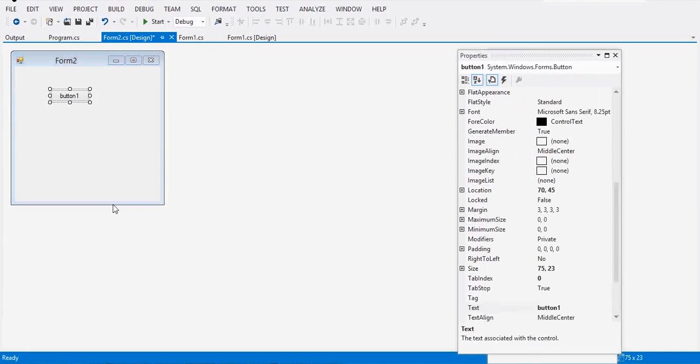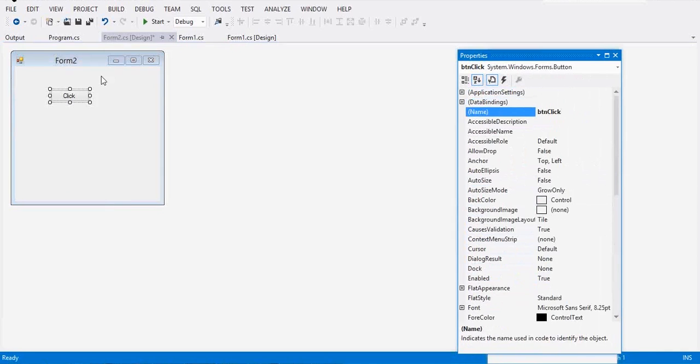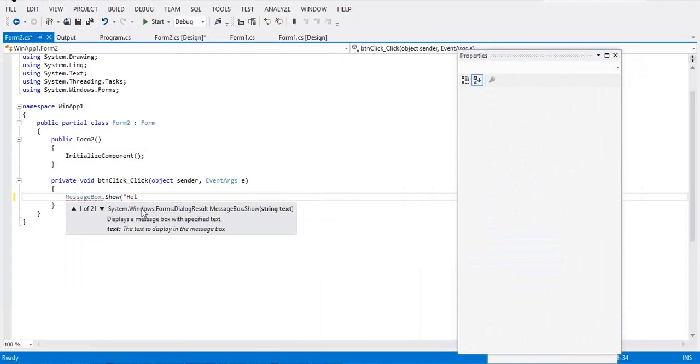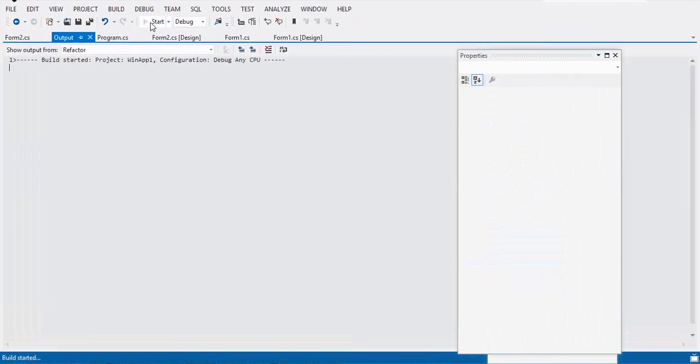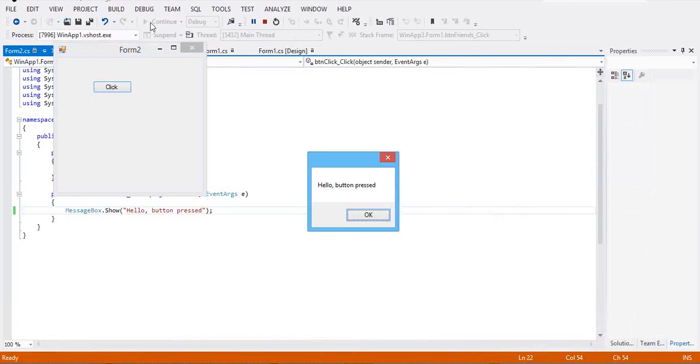Here I have a click button. Let's click it. I'll change the name to begin click. What do you want to do? Double click on it and write message box dot show hello. Let's execute and click on it.